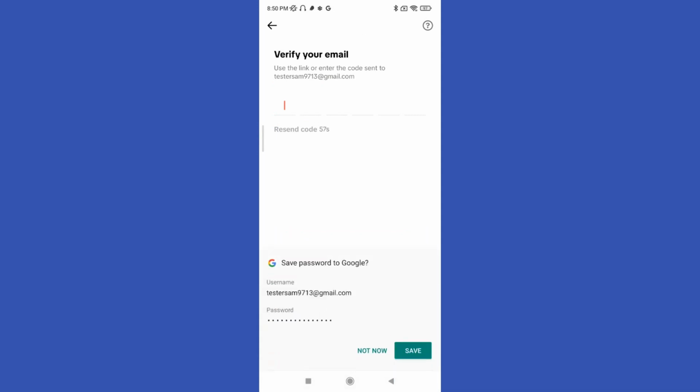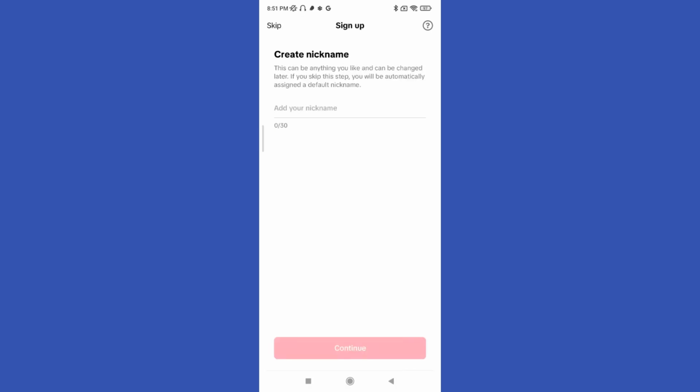Now you have to verify your email address. And when you verify, well, just put the verification code that you have. So for example, let's find my email address. Here I have it. Let's wait.